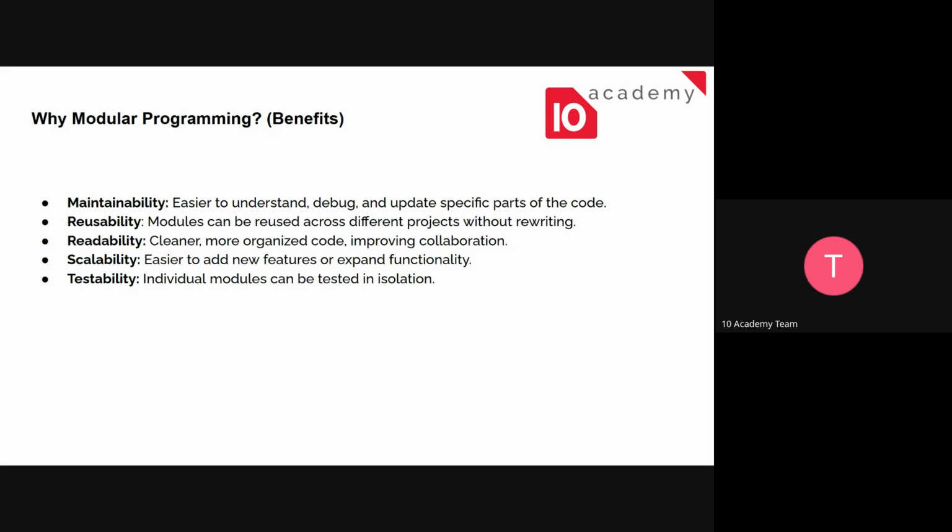The other is reusability, meaning a module can be reused across different projects without rewriting. Modules are independent, and they might be independent of the system itself. They're just functions, so those functions can be used in different, related projects. You can reuse that module for another project, and maybe just change the data or other related things. The other one is readability.